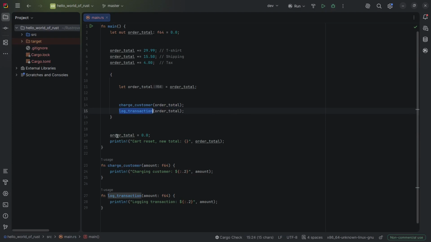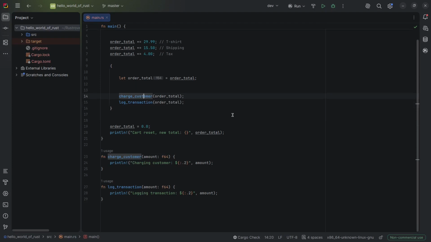So now that the order is reset to 0, when we print cat reset new total, it is now going to be 0. I'm going to run it, therefore you can see the output. But before then, let's check this function, which is charge customer. So you can see the function here. So charge customer amount is going to be a 64-bit decimal.